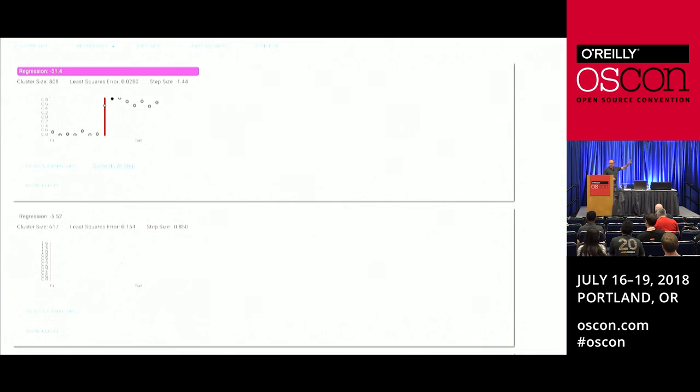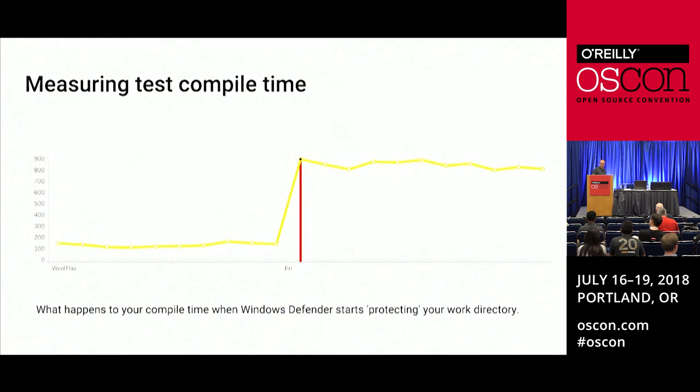The cluster size: 808 traces out of the 250,000 traces that we run fall into that bucket and look all the same. There's our least square error and our step size. And then you can actually just start going through and triaging these things, looking at how they work.